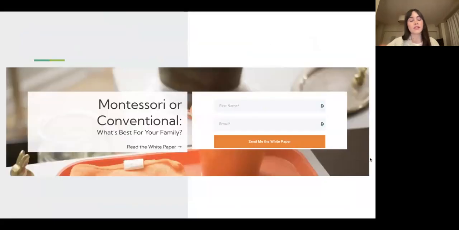This is an example of the lead generator, and this is something that you can offer that's a parent ed resource that is just for prospective parents, and it's free. This one's Montessori or conventional, what's best for your family. It's a white paper, so it breaks down the different approaches to education and which one would work best for what type of parent. And a parent would just simply put their first name and email, and they'll click that send me the white paper button, and they'll receive that automatically in their inbox.